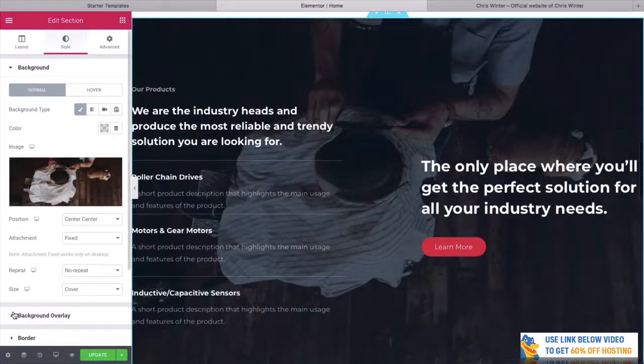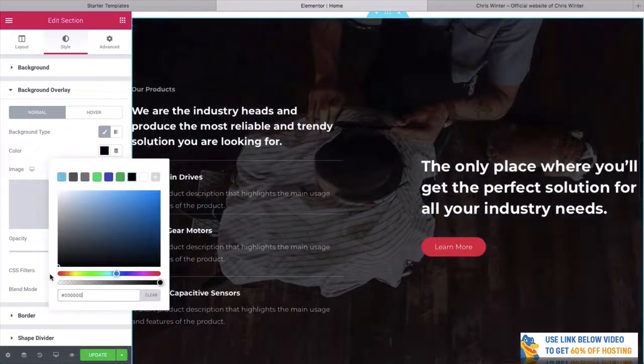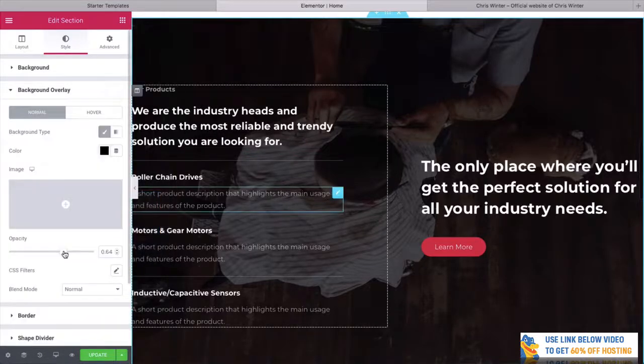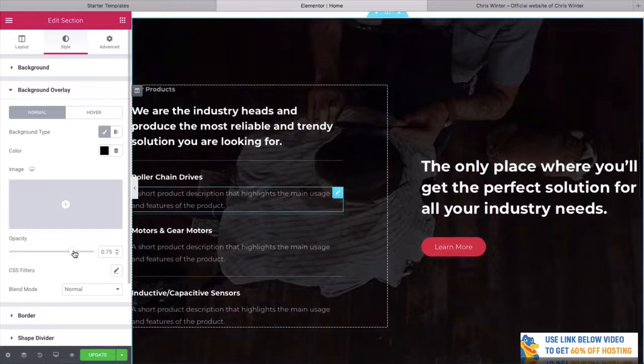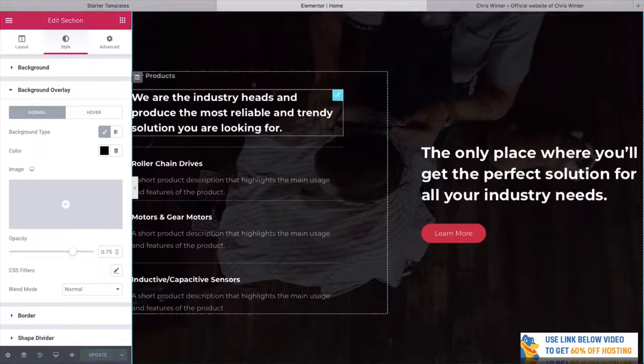We can change that background overlay. Perhaps this time we want to have it just black. That looks really good. But I think it's a little bit too bright. It's a bit difficult to read. So let's go then again. We'll make it a little bit darker. That looks perfect. Let's click update. And we're now halfway through editing this little section.